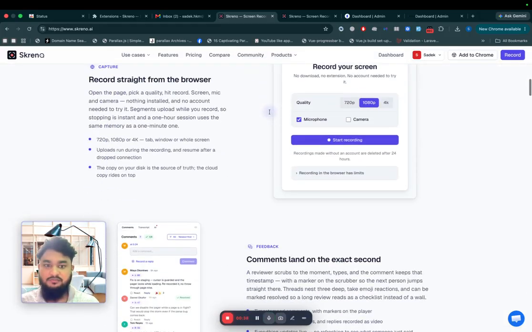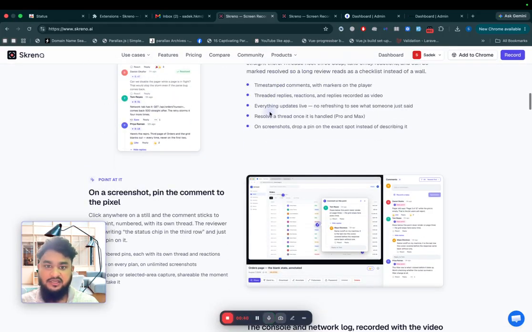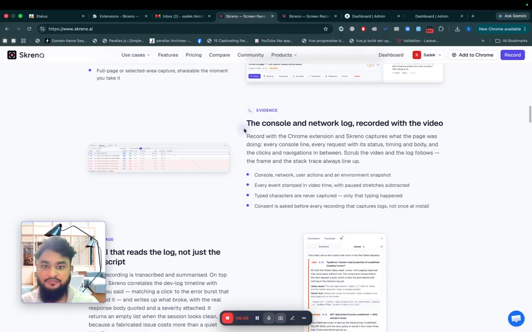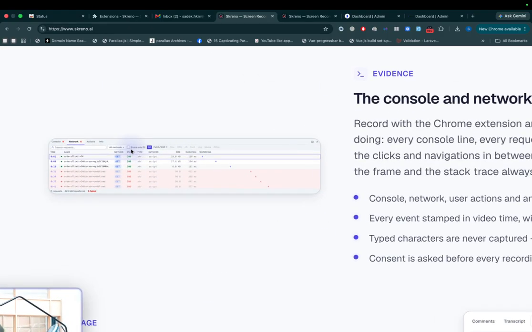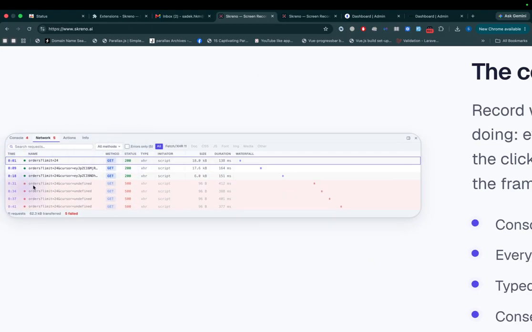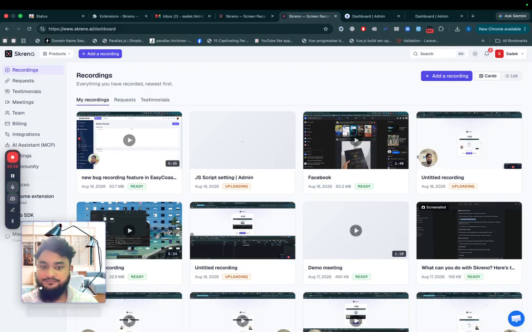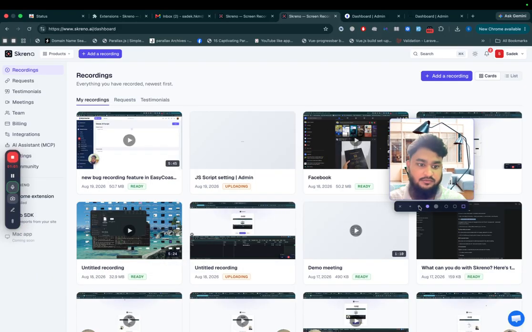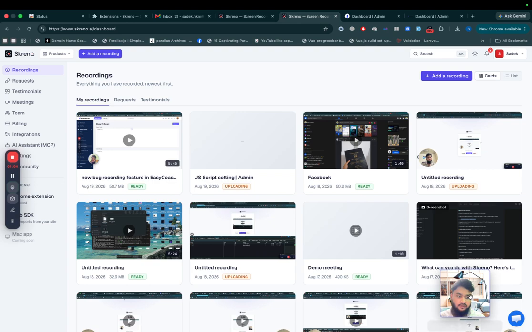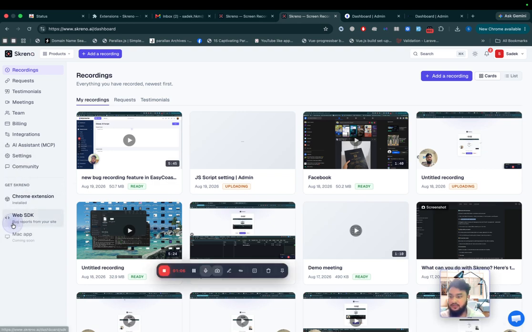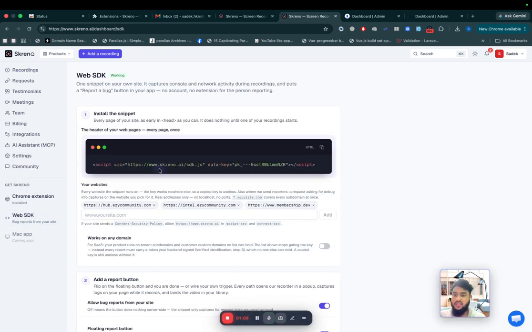Okay, so the particular feature we're looking for inside Skreno is bug tracing and the request, sending a request or using the SDK. Here we will be able to see a console log and network logs from your customers when they record, also the whole screen recording as well. So if I go to my dashboard here, let's make it smaller. Okay. So here in the SDK, we have a complete way for you to set it up.